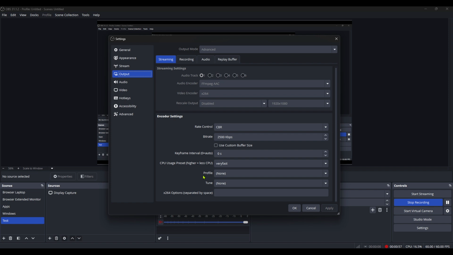The final piece of the puzzle is adjusting the keyframe interval. You'll want to set this to 2 seconds for optimal performance with most streaming platforms. The keyframe interval determines how often a complete video frame is sent out, which helps in reducing latency by ensuring that the stream doesn't lag or buffer excessively.